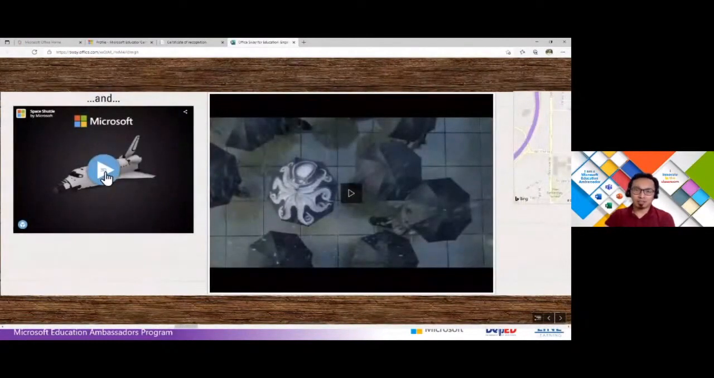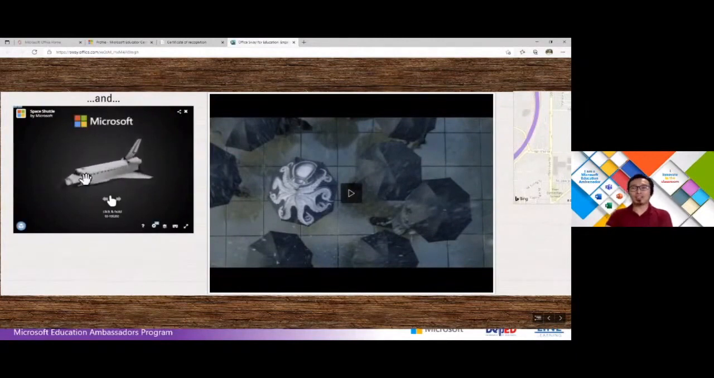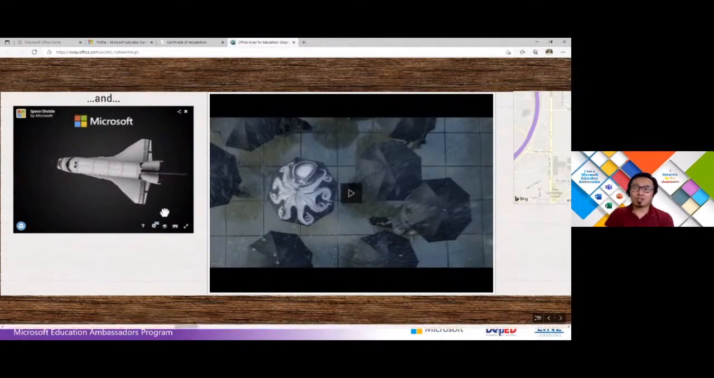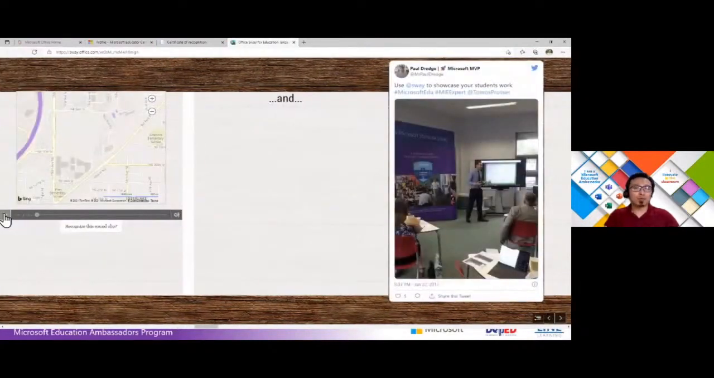You can also add 3D models. So I think mas nauna pa yatang si Sway na nag-integrate ng 3D model rather than si PowerPoint and the other Office applications. Di ba? So si Sway, you can actually add your 3D models here. Di ba? So mas immersive siya. You can add videos. This is the same video that we played a while ago. You can add a sound clip. So kung gusto yung mag-add ng music, pwede.